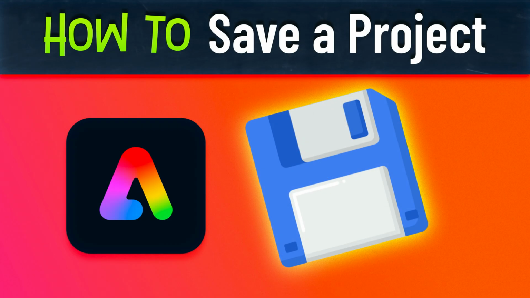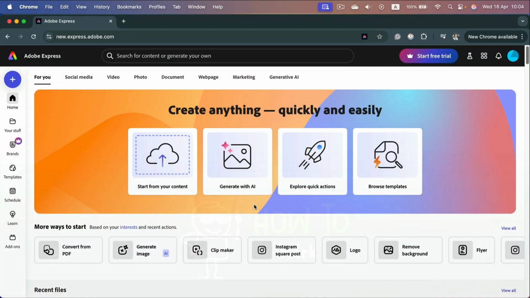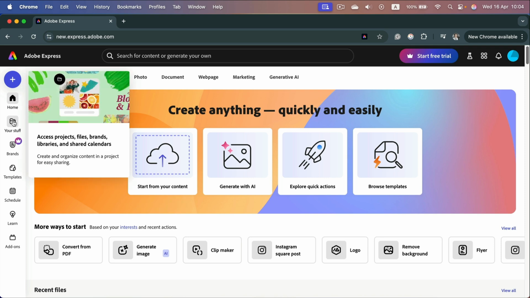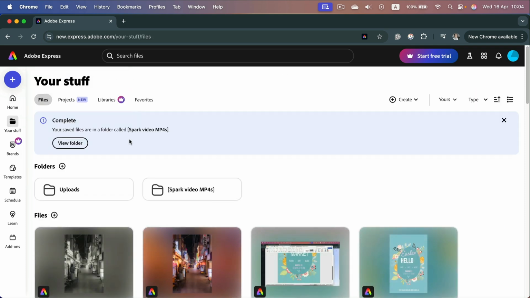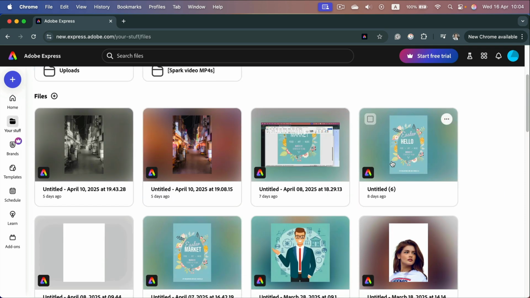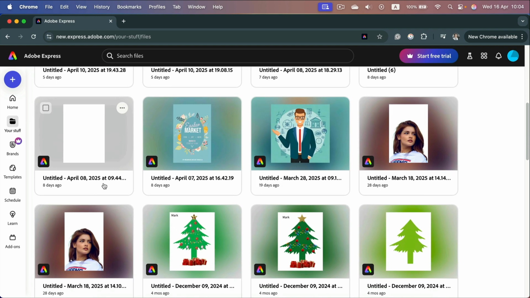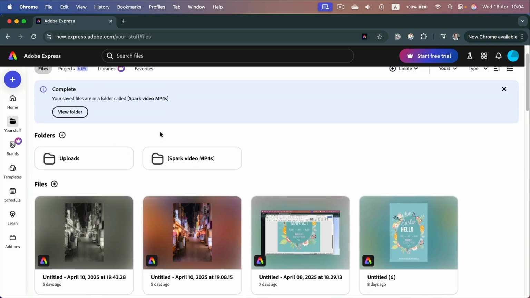How to save your projects in Adobe Express. The good news is you don't need to actually press save, because this is a cloud-based graphic editing software similar to Canva. So all of our projects are saved kind of on our account. If you click your stuff here on the left, you will see all of your past projects stored here. So we don't need to save projects, they're all saved automatically.